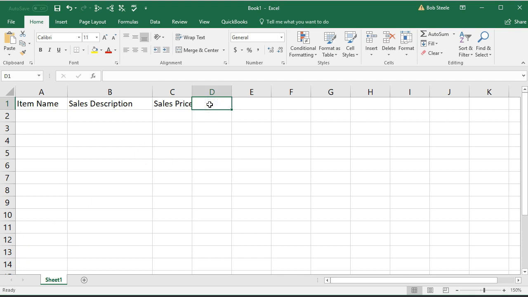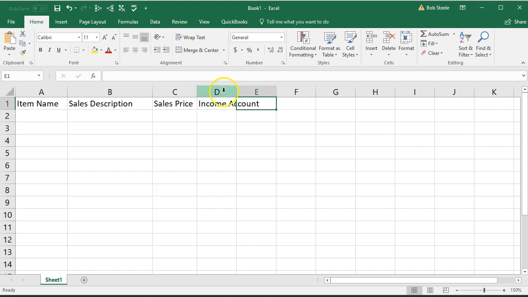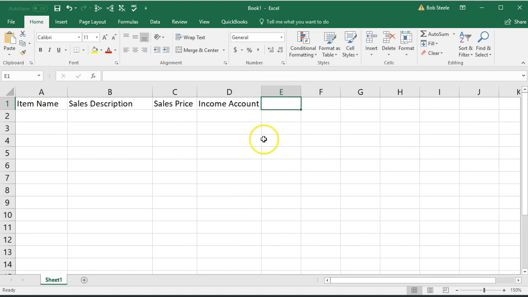Then we're in D1, and we're going to have income account tab. I'm going to make this a bit wider again. I'm going to put my cursor between C and D, make that a bit larger, and between D and E, and we'll make that a bit larger. And then we've got the sales tax code, and enter. And we actually don't even need the sales tax code. I'm going to take that off right now.